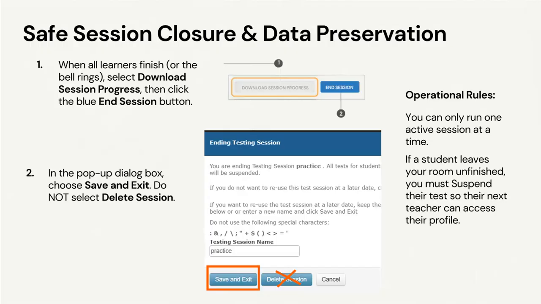Things to remember. You can only run one active session at a time. Two teachers cannot be in the same session at the same time. If a student is not finished at the end of the testing session, you must suspend their session. They cannot be in two active sessions at the same time either.